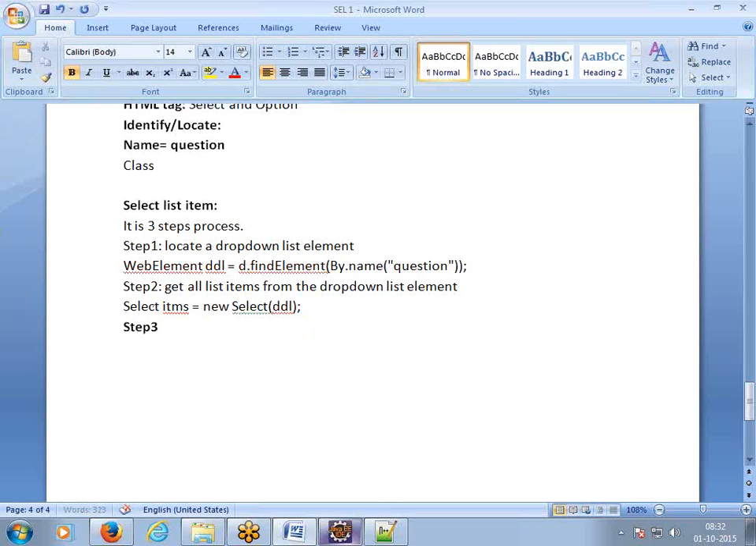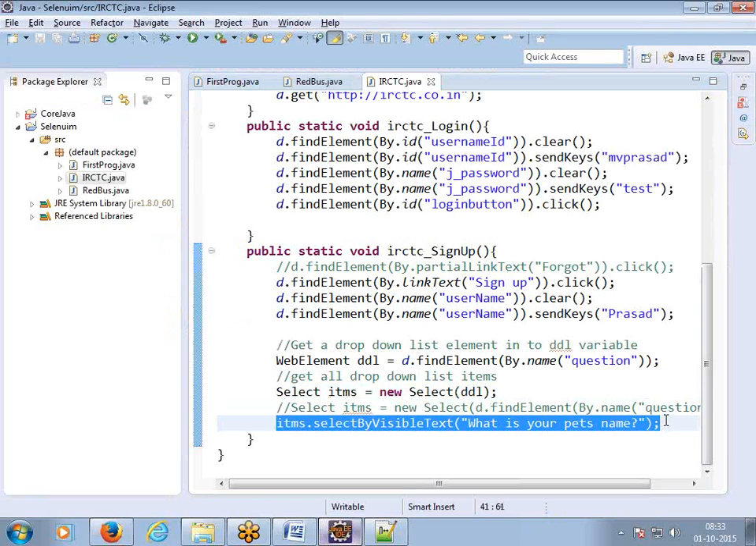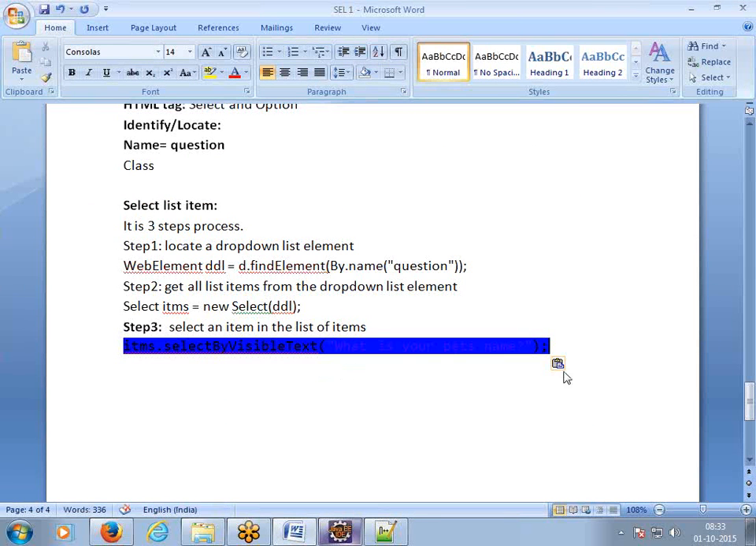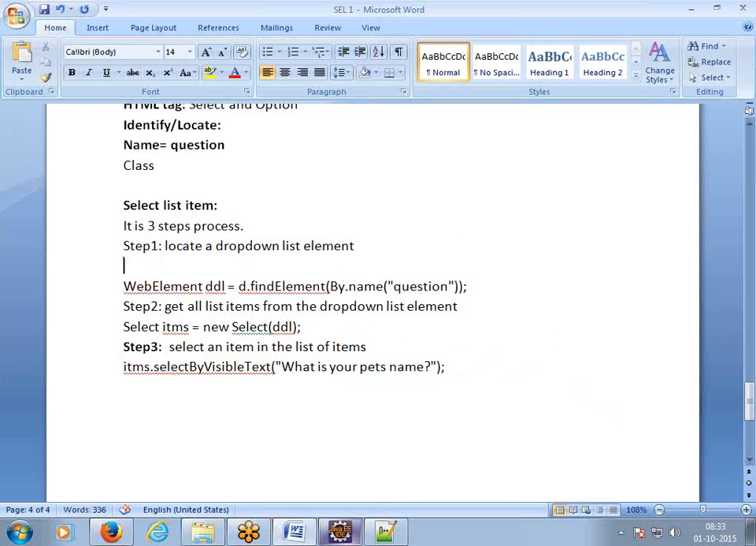And step 3, select an item in the list of items. What is the statement here? It is a statement. Example. So here, let me give one more description. Get an element into a web element variable. That is what we are doing here.